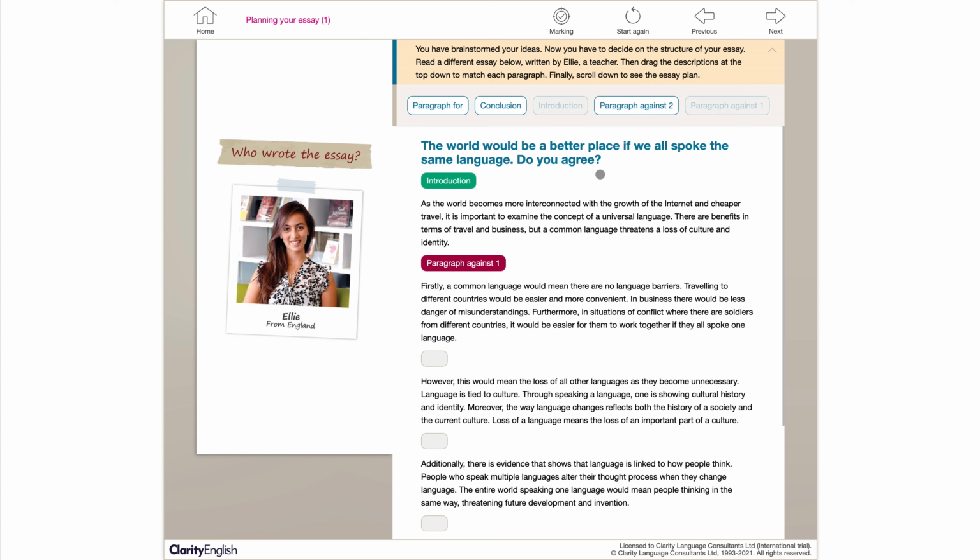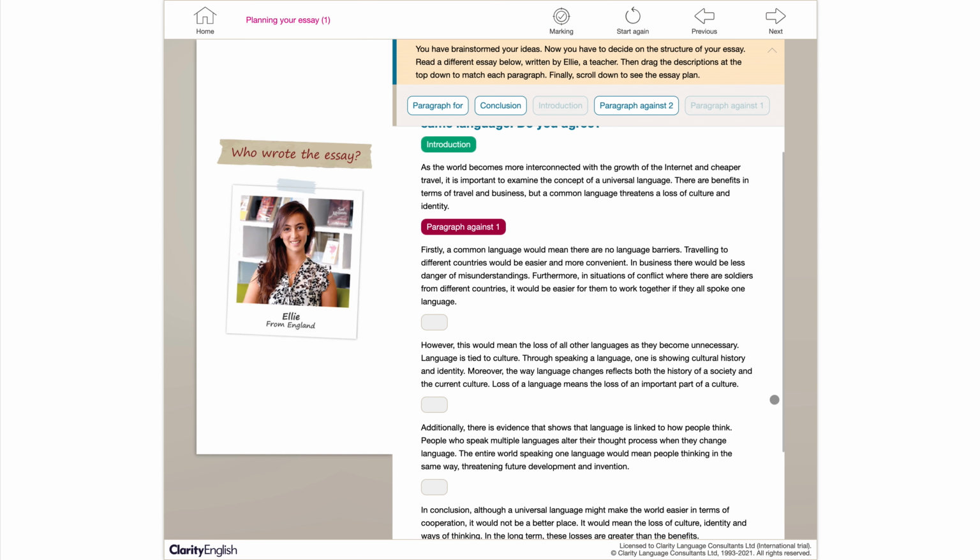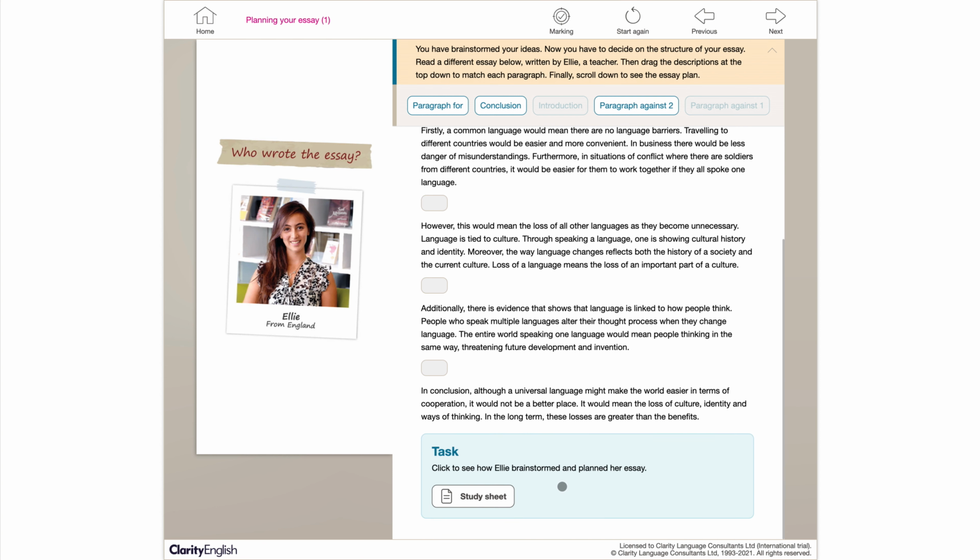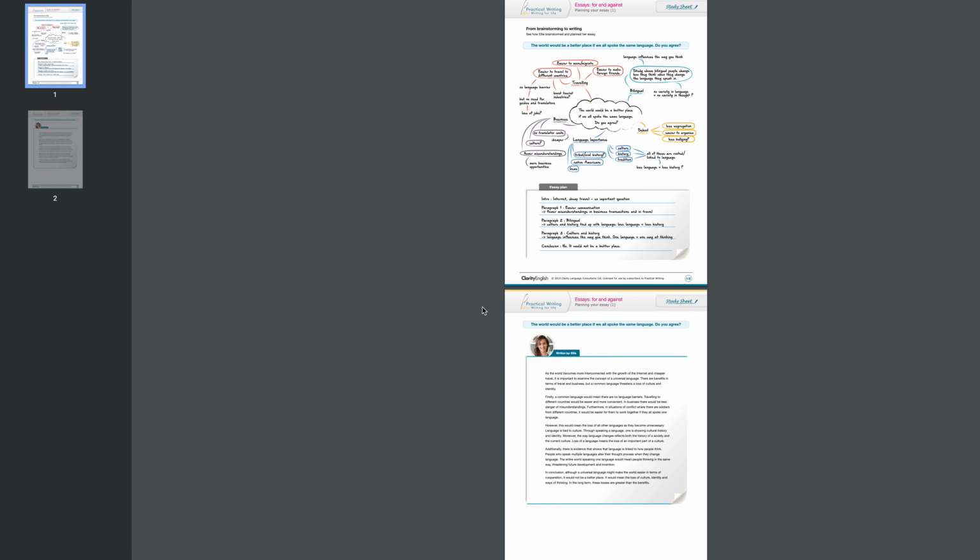Okay. And after we have done this one, we can then scroll down to see there's a study sheet here at the bottom. We can click on it and then download it. You can print it out if you want. This is a study sheet where you can see how the student Ellie brainstormed ideas and put this essay together.